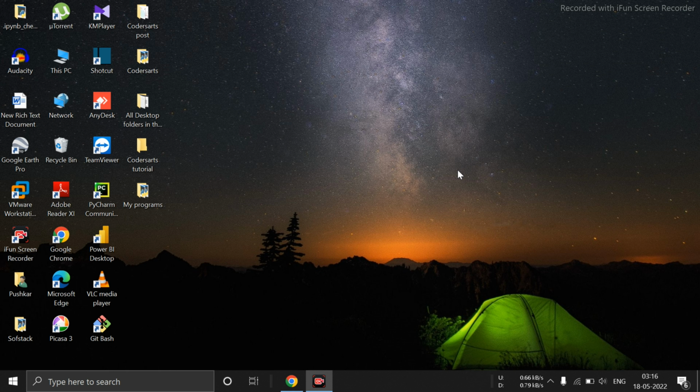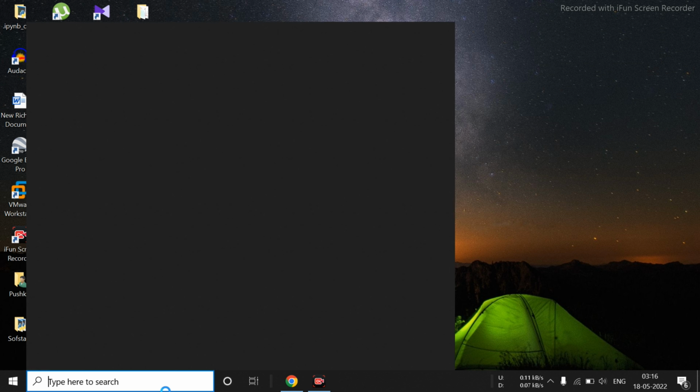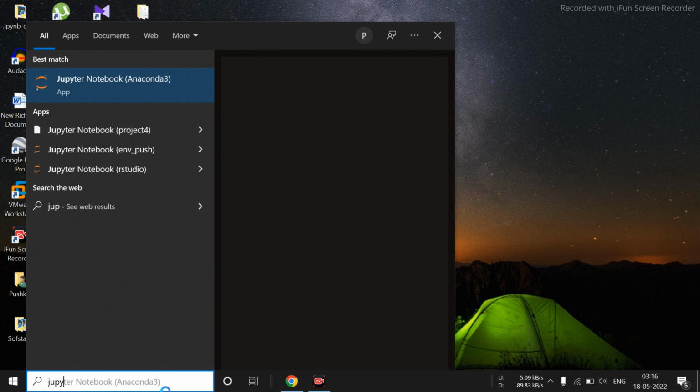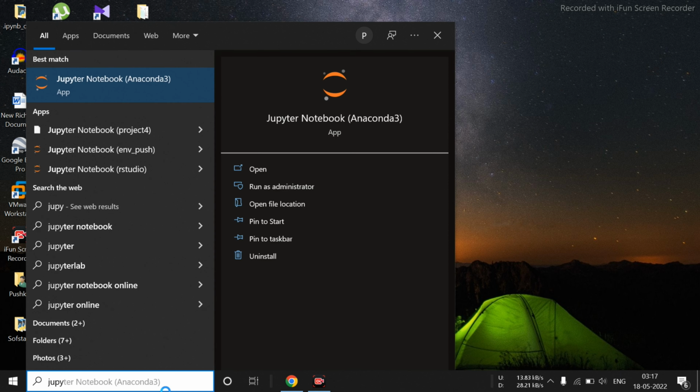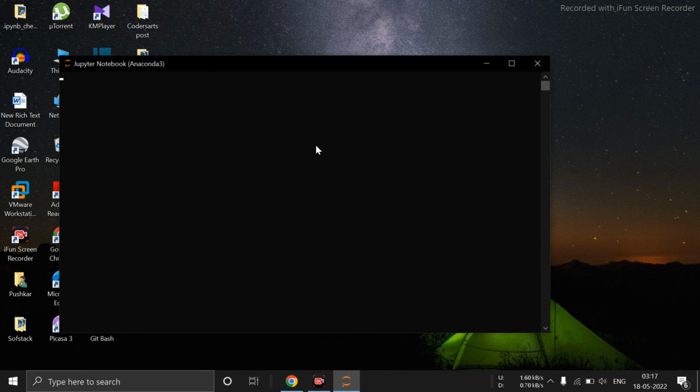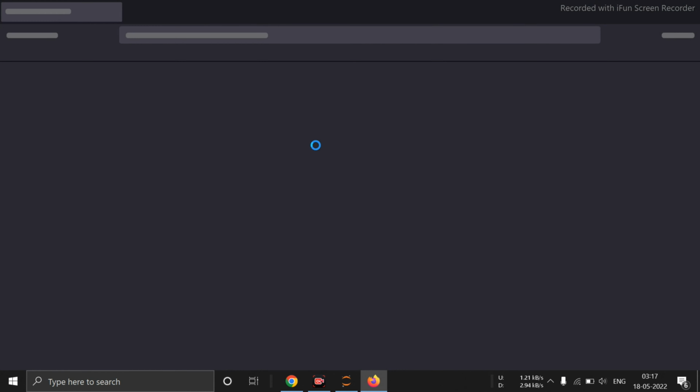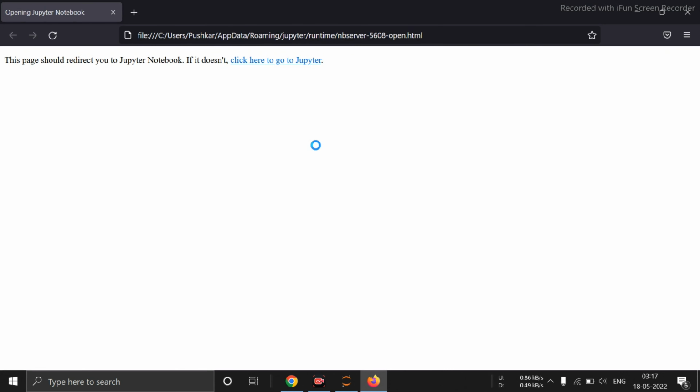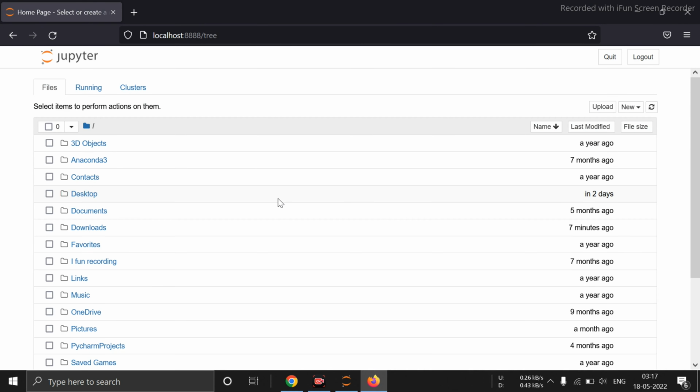If you want to open Jupyter Notebook, just type Jupyter Notebook in the Windows search bar and click on Jupyter Notebook. It will take some time to open. You can see Jupyter Notebook is open in my default browser.